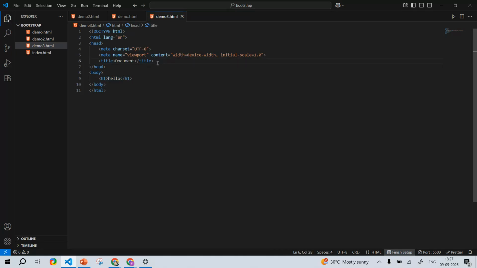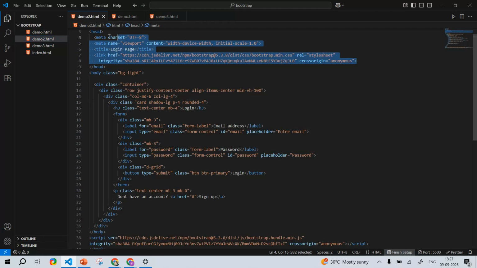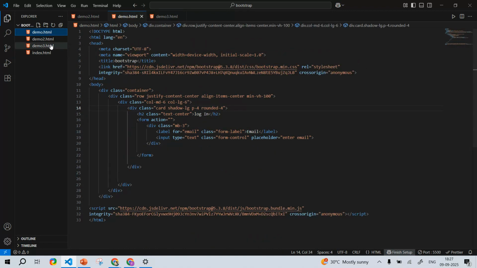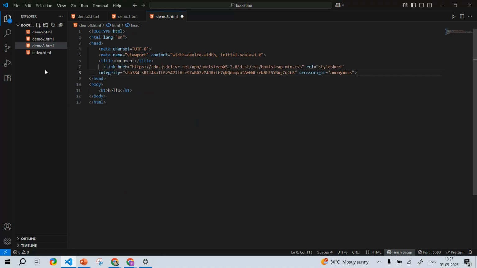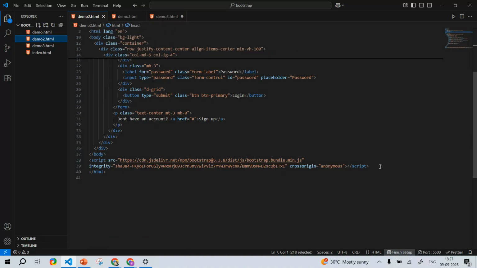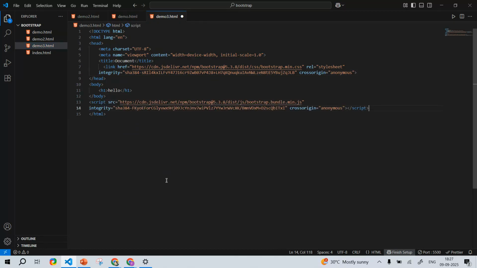If I give link bootstrap and wait, we will give the bootstrap also, that time you will understand. I'm copying the link and putting inside my head tag, and again script tag also I'm copying and pasting after the body, pasting.